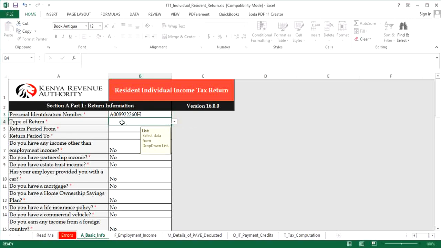So enter the dates. Generally the financial year for an individual is January to December. So it's 1st January to 31st December. And you must make sure it's an original return, not an amended one. Amended is only if you already filed the original return, that's when you use an amended return. So then you go next.